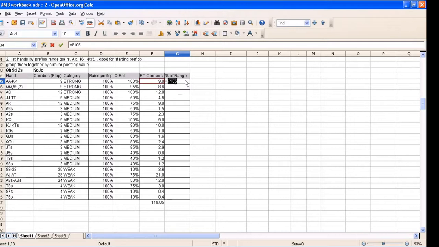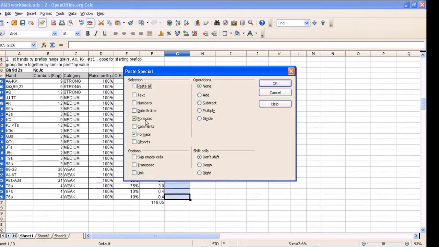And now, like we've done so many times throughout this video, effective combinations divided by the entire range. Lock it in with the dollar signs. Let's format it nicely with the percent. 1 decimal place. No need for 2. And we'll paste special both the formulas and the formats.